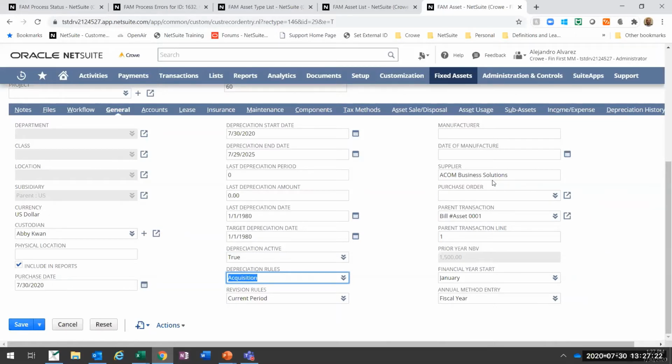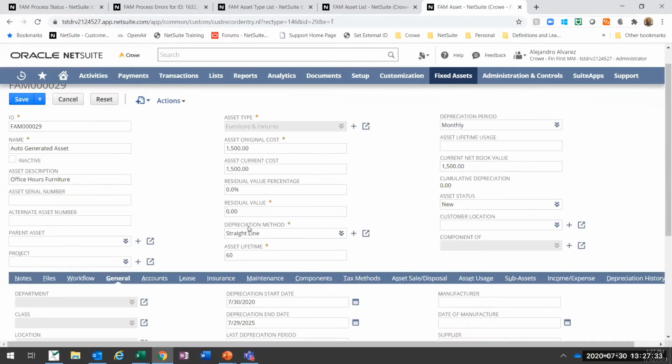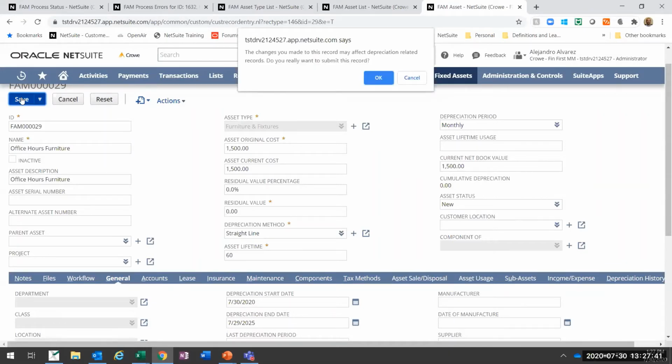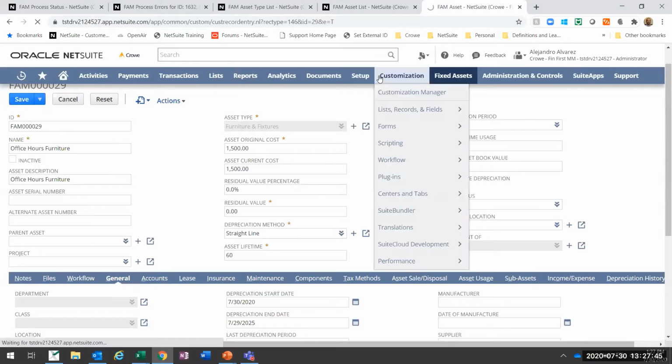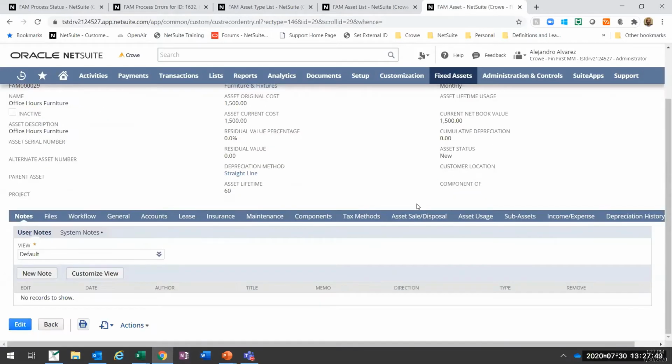If you had a purchase order, it would be here, and who you bought it from. It links the bill, so you know what bill, what line in the bill, and all the other information here. So I'm going to save this now that I've changed the name. And it warns you that any changes that you make may affect depreciation. And now, let me just highlight over the other tabs that we have here.